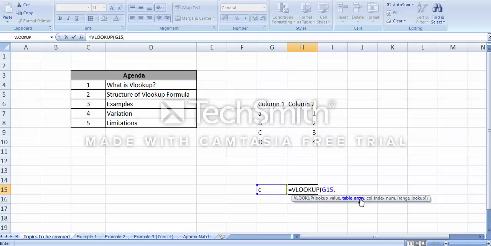Now the second parameter that it expects is the table array. The table array would be the table in which you want to look up the value. So here in our case, this is the table array. But note that if you're going to look up this value in this table, the lookup value should always be in the first column. So here the table should start from column 1 and go up to column 2. You cannot just select any table.